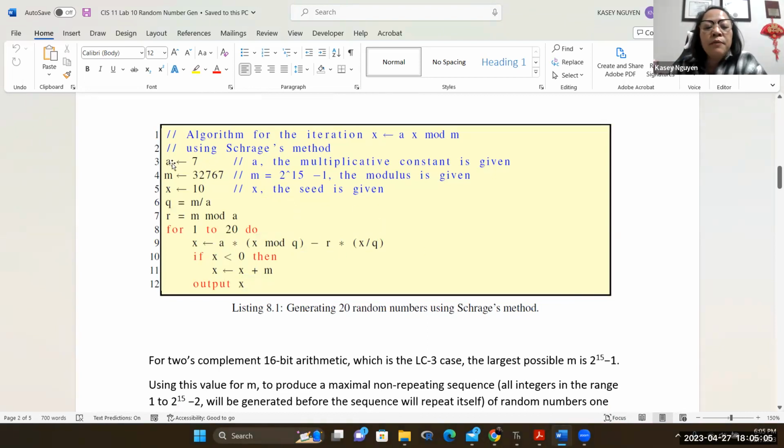So earlier, we know that a is going to be the constant. Based on Schrage's method, we are going to initialize a as the integer 7. And your m is going to be the maximum value in the range, which is 2 to the 15th power minus 1, or 32,767, instead of 32,766, because it's minus 1 instead of minus 2. And x is going to be 10. So this is going to be your given seed.